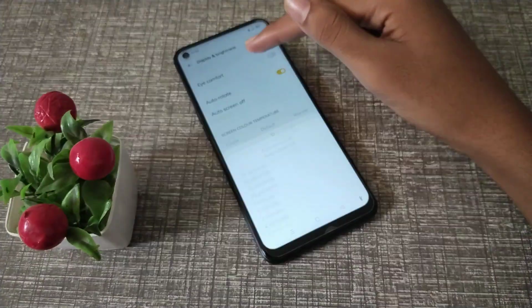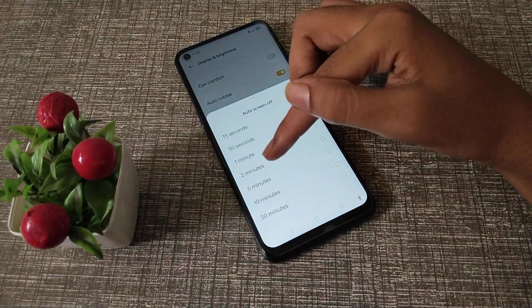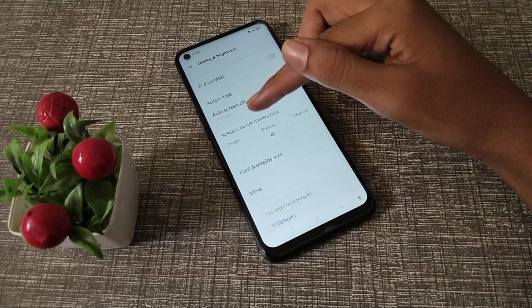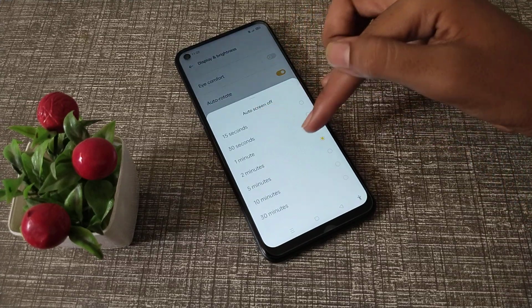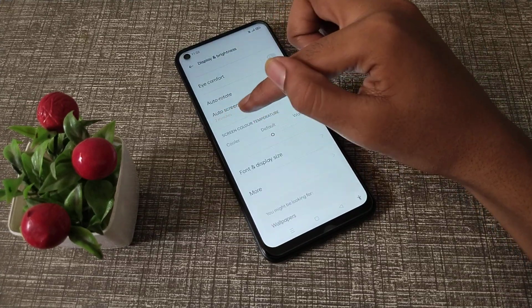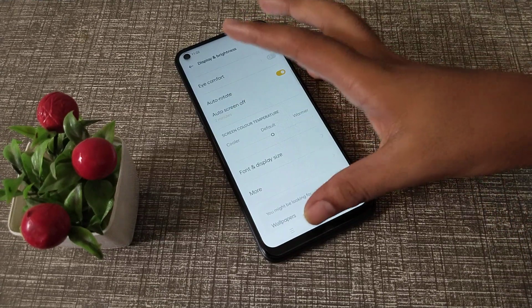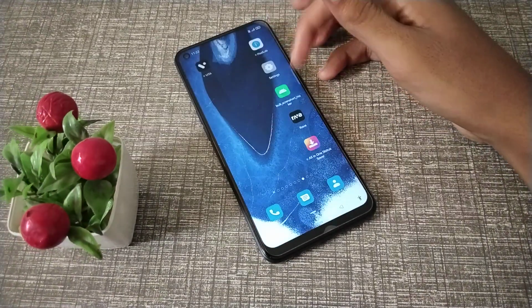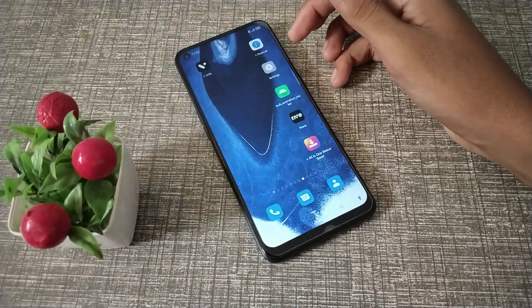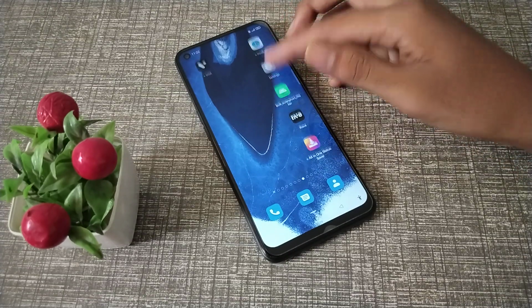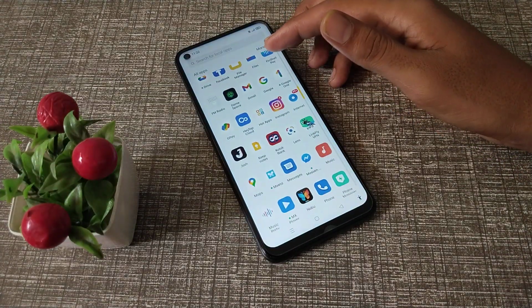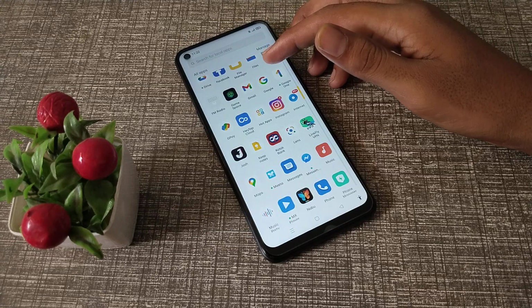Now, for example, we will click on 2 minutes. So it will customize. You can see 2 minutes. So after 2 minutes, the screen will automatically turn off. I think friends, you have understood how to customize auto screen off setting in Oppo phone.